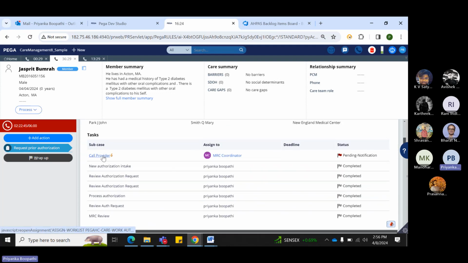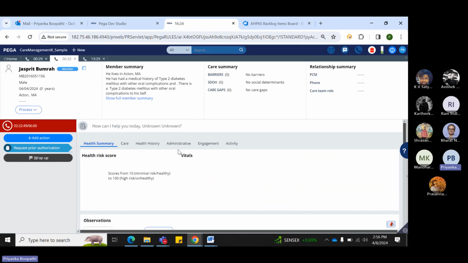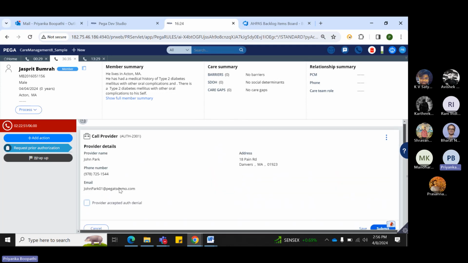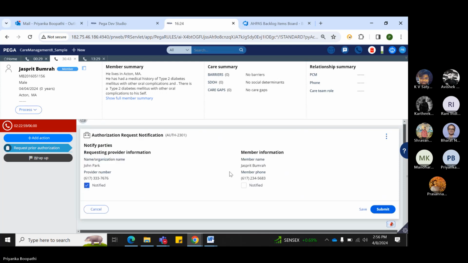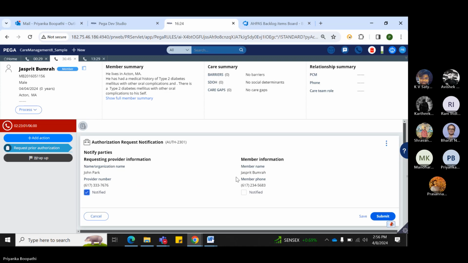Now this task is related to calling the provider. He will be calling the provider, and if the provider accepts the denied process, he needs to click on this checkbox. This is also a similar task which we have seen in the certified process. Once it is notified, the prior authorization request will be completed.